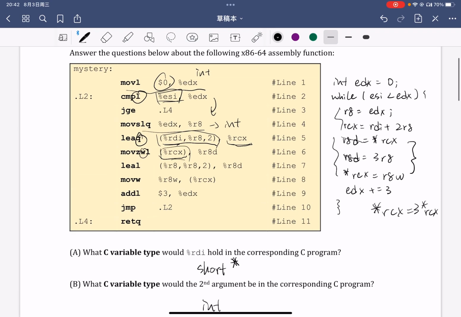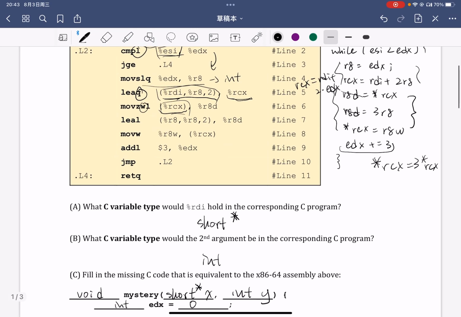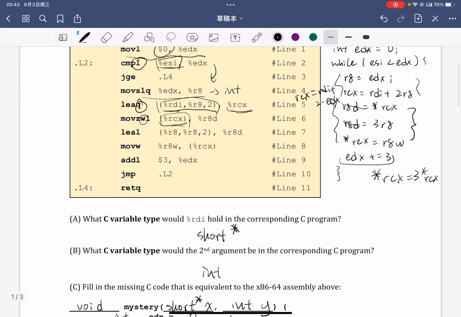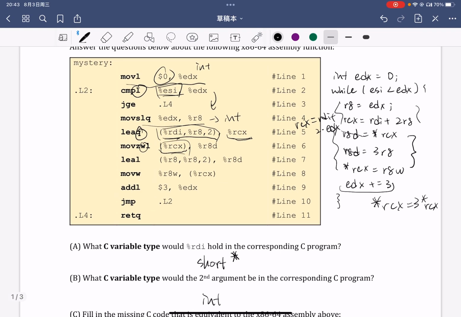And then from these 2 lines we know that RCX is equal to RDI plus 2 times EDX. And because EDX increases by 3 each iteration, we can conclude that this function basically just triples the number in the array RDI whose index is a multiple of 3.